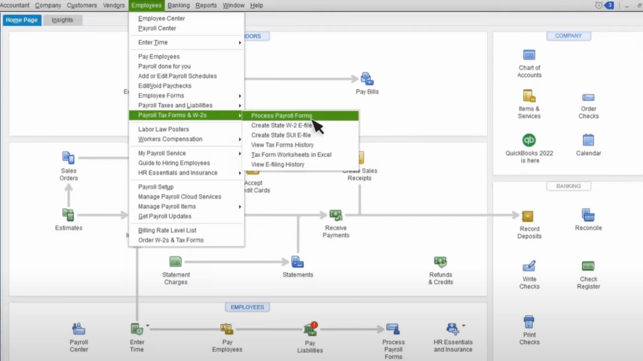So for today's video, I'm going to teach you how to get Form 941 on QuickBooks. So first is you must have a QuickBooks Desktop Payroll Enhanced account and make sure that you log into it.